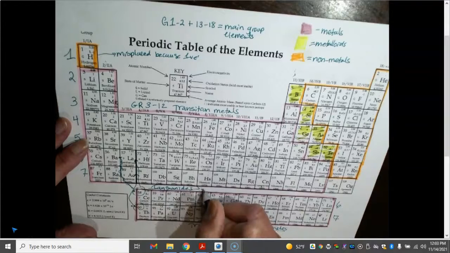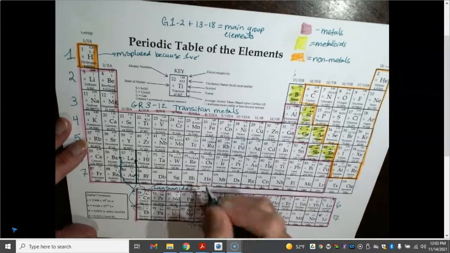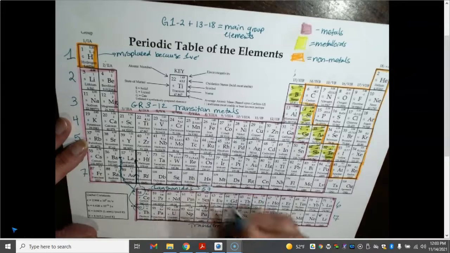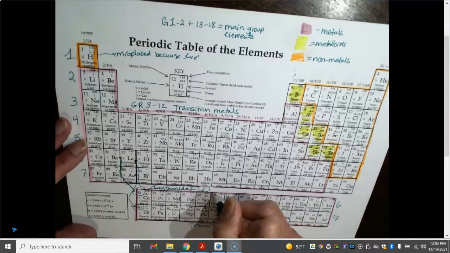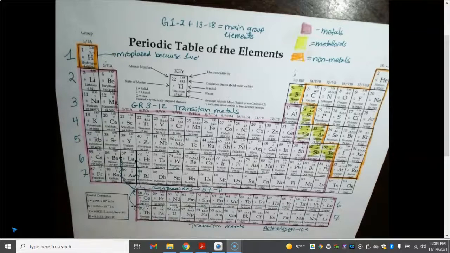Actually, if I was to be very, very correct, our lanthanides are 57 through 71, and our actinides are 89 through 103. So these guys each have special names. We've got some more special names to talk about.